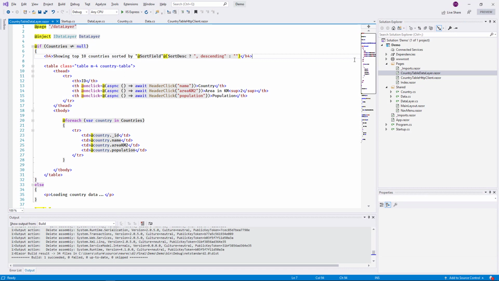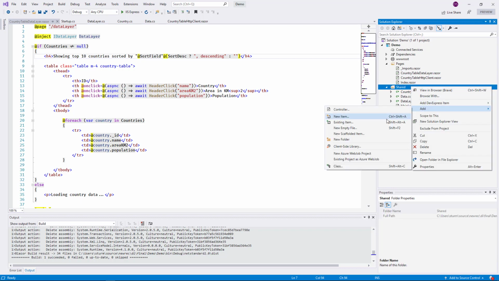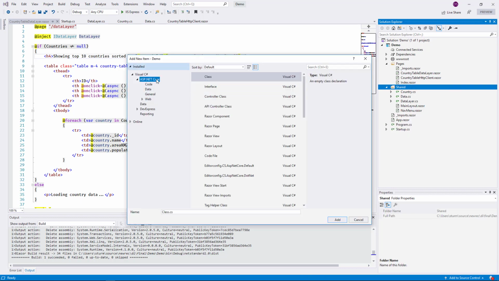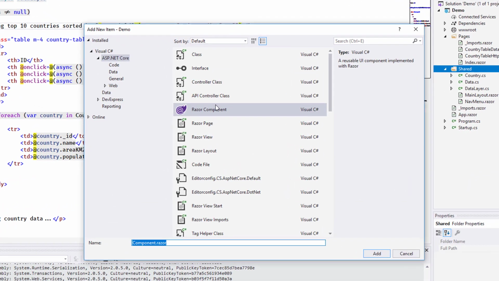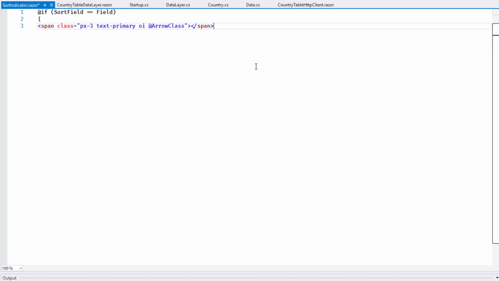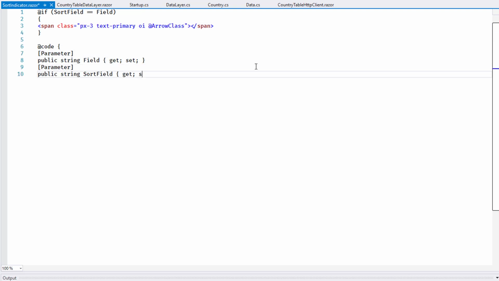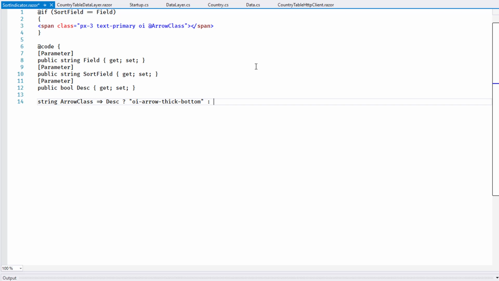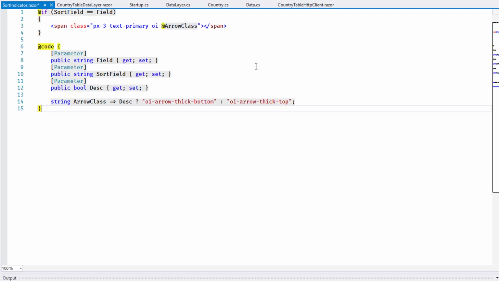As a final usability enhancement, I implement a component called Sort Indicator. This uses an icon to show an arrow indicating the sort direction based on parameters. Back in the table implementation, I need to include the sort indicator in each data column header.